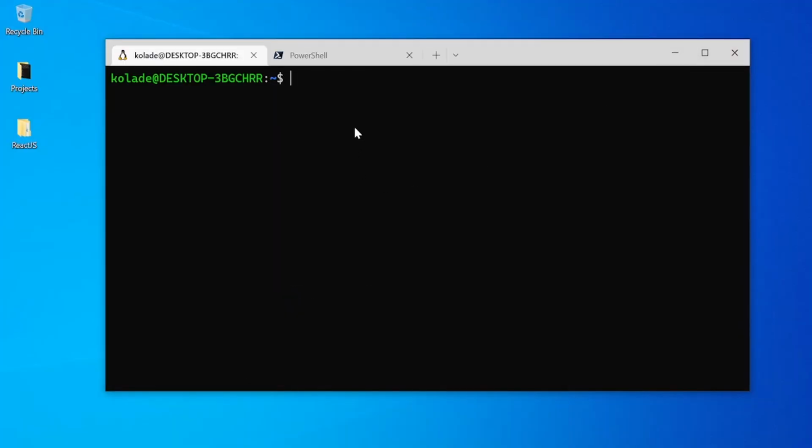So the first one is the up arrow, which will show you the previous command you executed. And if you continue to press it, it's going to continuously show you the commands you've executed in the past. So you can see it's showing me the commands I've executed. And if you press the down arrow again, it's going to show you the previous commands, like that, until there's nothing to show anymore.